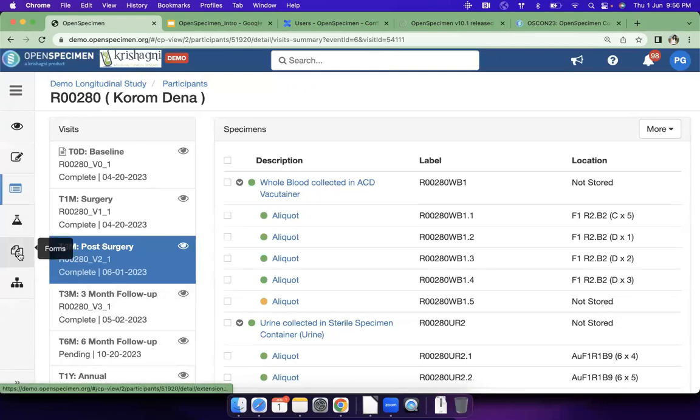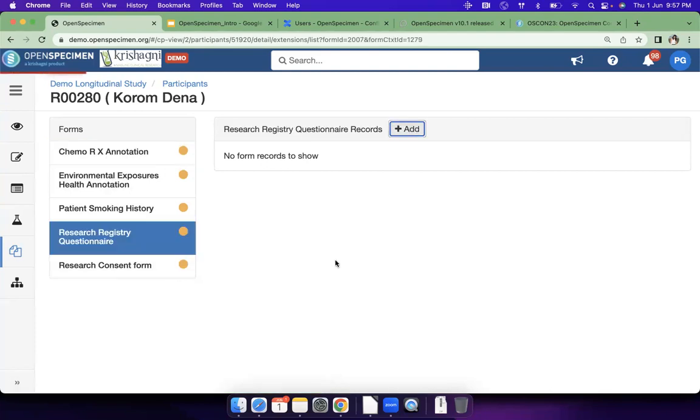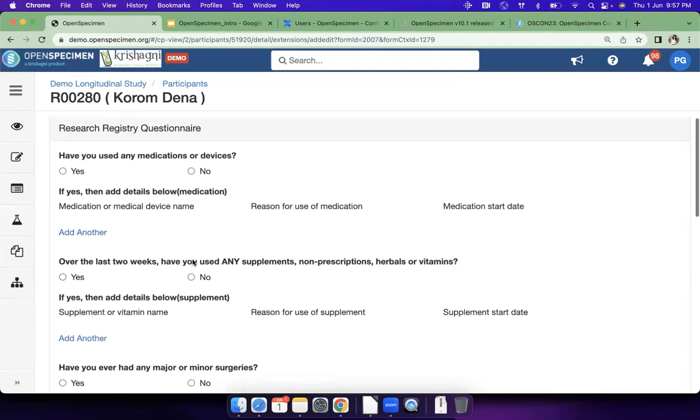There are also features called forms, where you can integrate with your clinical systems. For example, from REDCap, you can pull in the instruments data, which can appear automatically in OpenSpecimen, or you can build such forms directly in OpenSpecimen, where you will be able to add the data here and enter any data that you want.